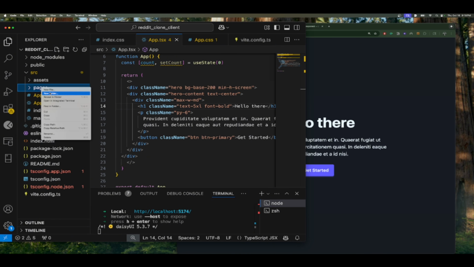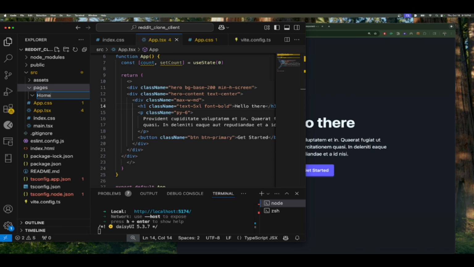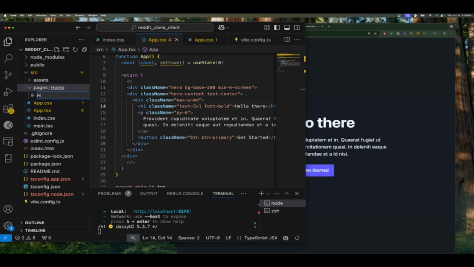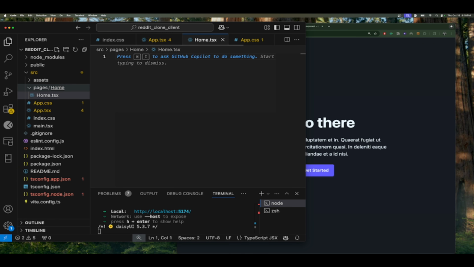I like to make a directory called home. This is going to be the top level pages like home, about, things like that. So we're going to say home.tsx. And let's create a home component.